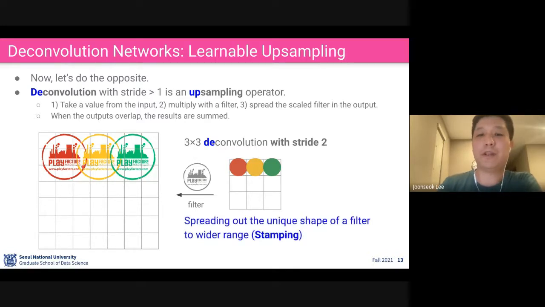So I would say that this deconvolution is kind of stamping. Based on the filters, we have some pattern, right? Using those patterns, multiplied with the input values, we just stamp it in the output. In this way, we are kind of upsampling or expanding our feature maps.